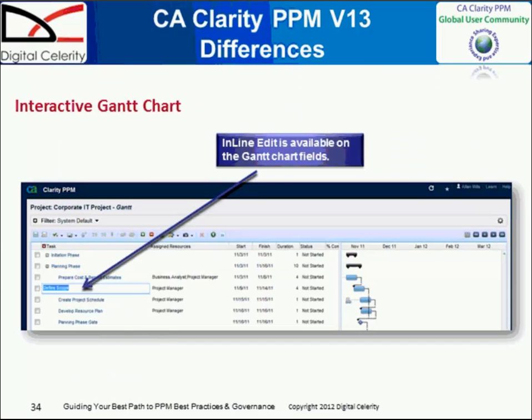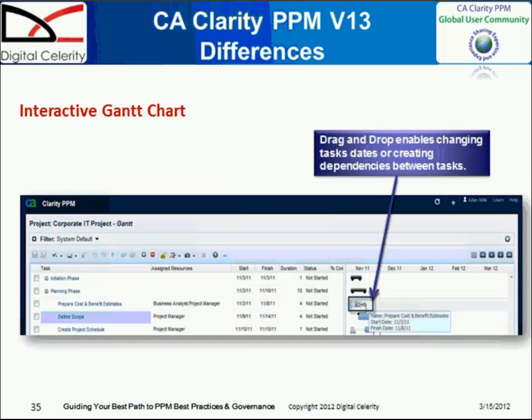I can go in and use the inline edit capability that's in most of the list pages within Clarity. I can click on the particular item and add in any more text as editable fields. I can then use the interactive Gantt to drag and drop the tasks around and change dependencies within the Gantt chart as well.